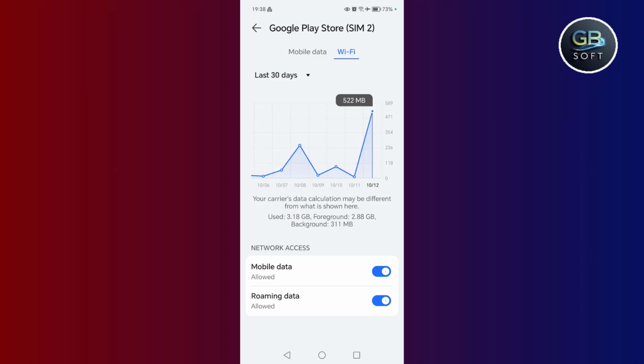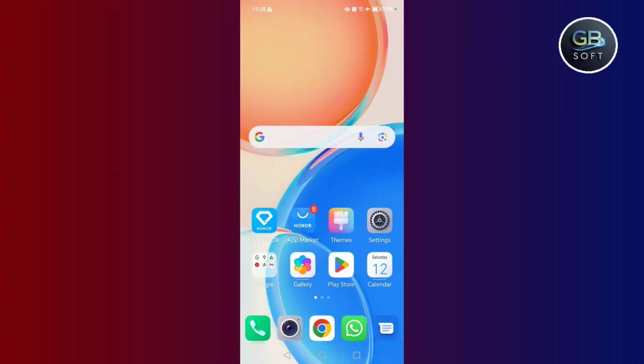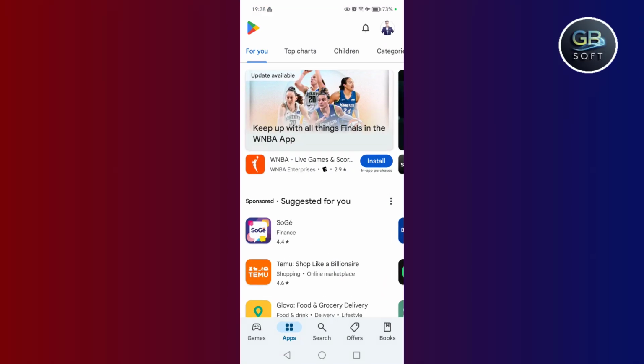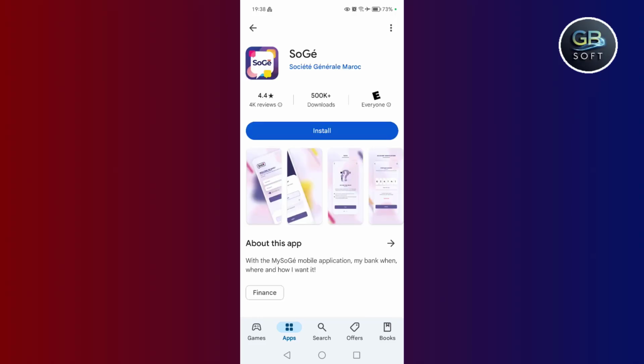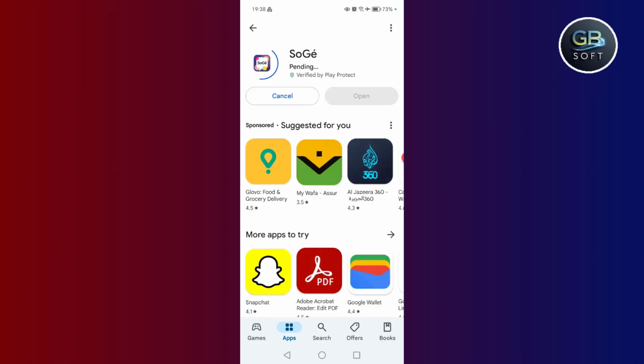Now after doing these operations, go to the Google Play Store and try downloading any application from among the applications you have, or any application you want, and you will find that your problem has been successfully solved.